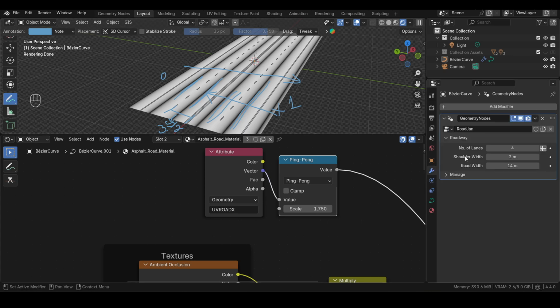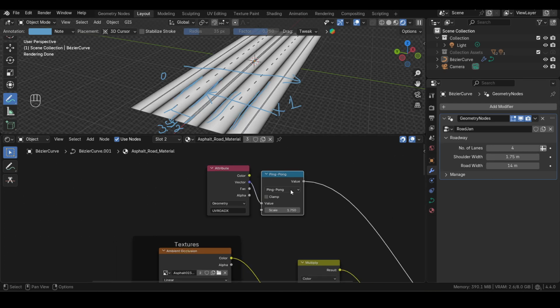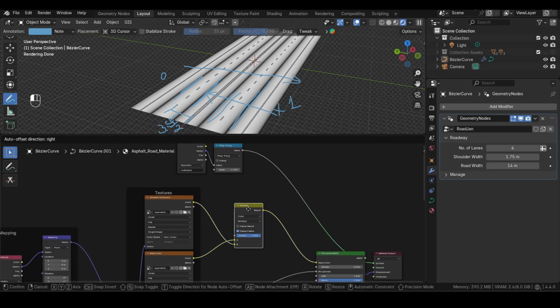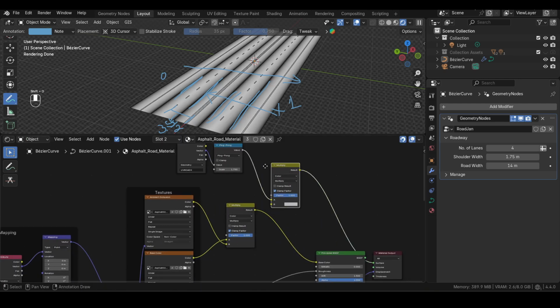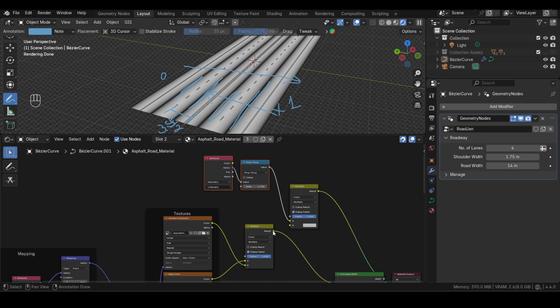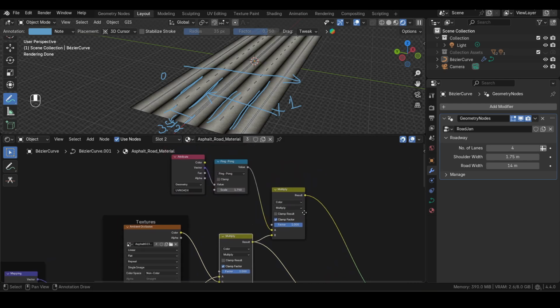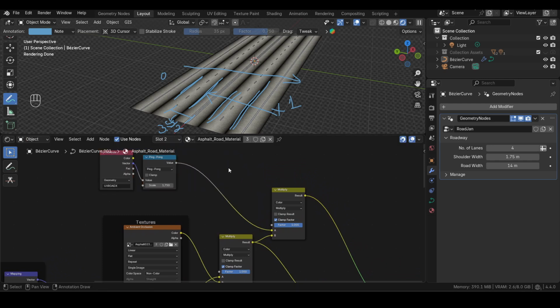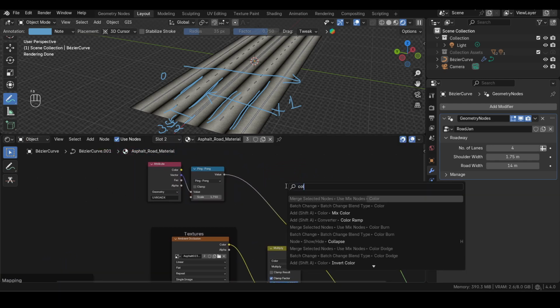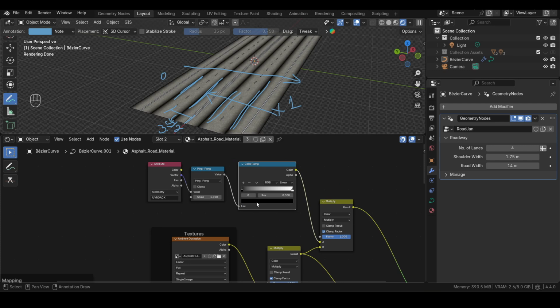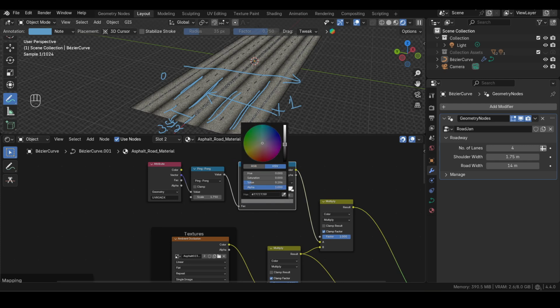In the modifier settings, you can also set the shoulder width to 1.75 meters for symmetry. Next, add a color ramp node to adjust the brightness and contrast of the tire marks. Increase the brightness slightly to make them more visible.